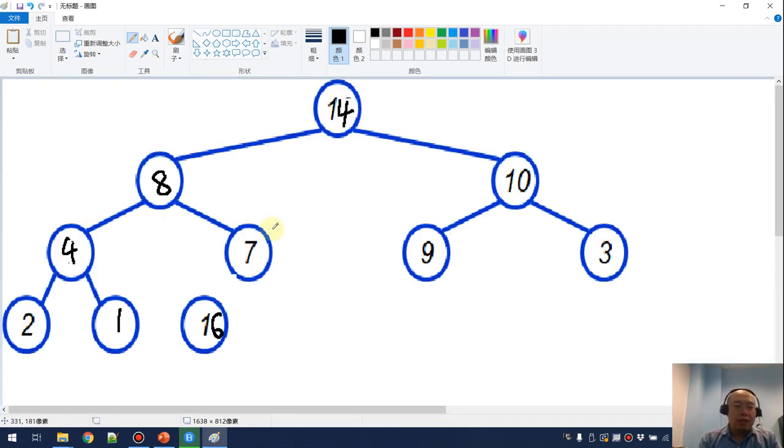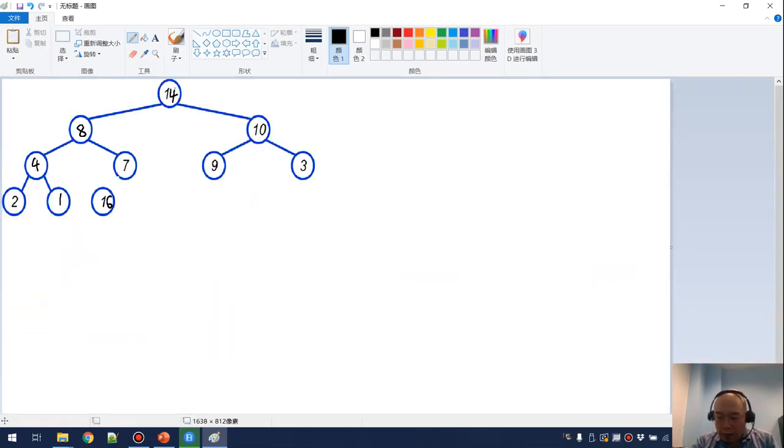So we exclude this 16, and after that I don't want to zoom in that much. Okay, so after this 16 is kicked out, and then we have done the heapify, we still have a valid heap, and this 16 just stays here. Okay, 16 is already detached. So what's the next step?